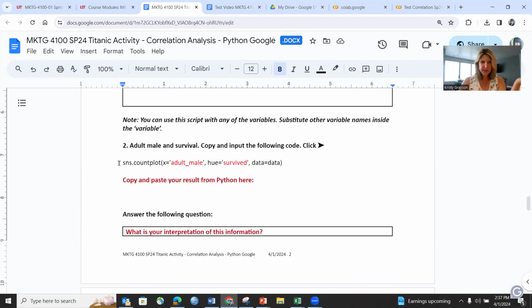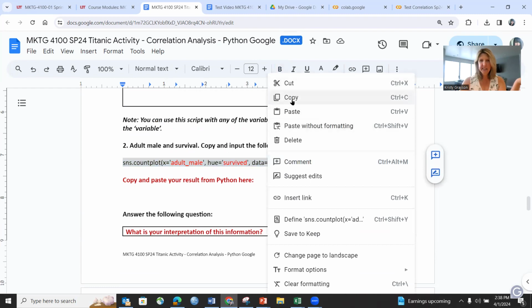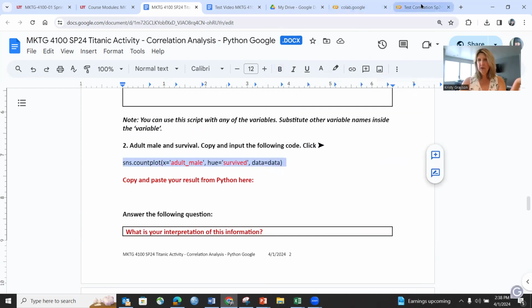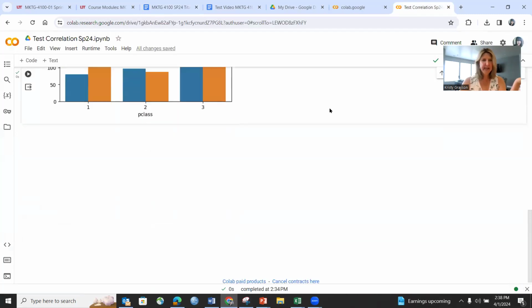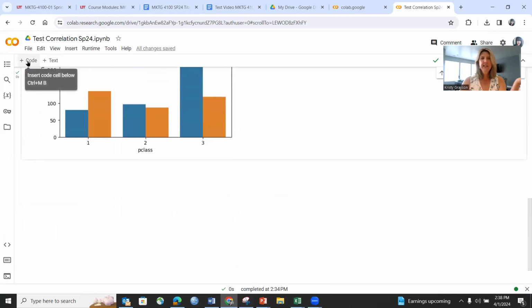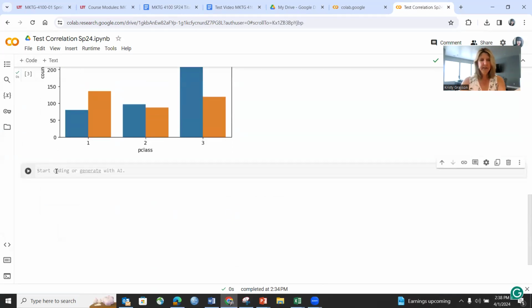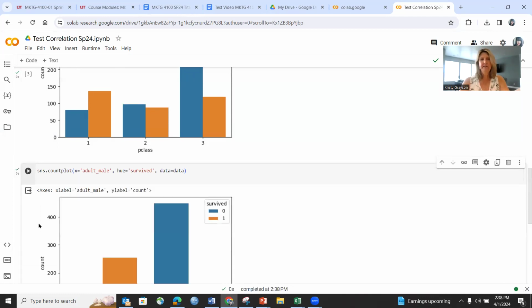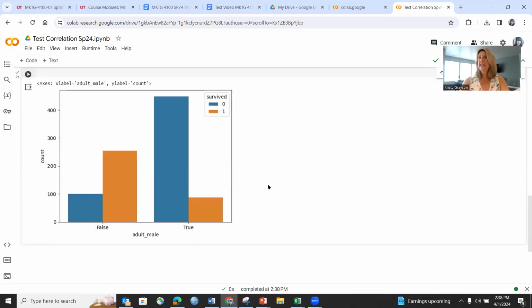Okay, so I'm going to take my code here, copy, go back into my Colab document, add a code box, paste it in there, and run. Voila. We have another graph here. And our graph here, take a look at this. These are all adult males.